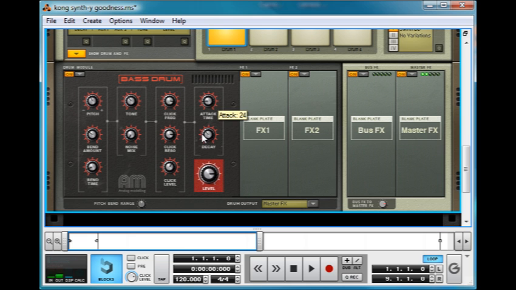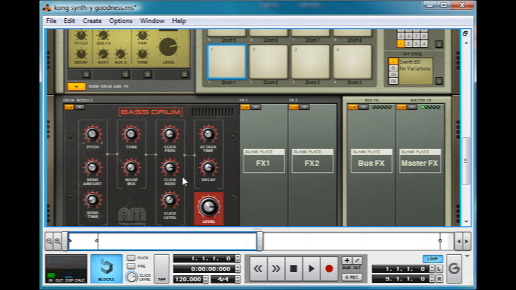Lastly, if we bring this back down, we've got decay. You can really hear the growliness there. Incidentally, with the bass drum, the harder you hit the note, the higher the pitch it starts from, and also the louder the volume of the drum itself. So we've got a bass drum. Let's move on to a snare.